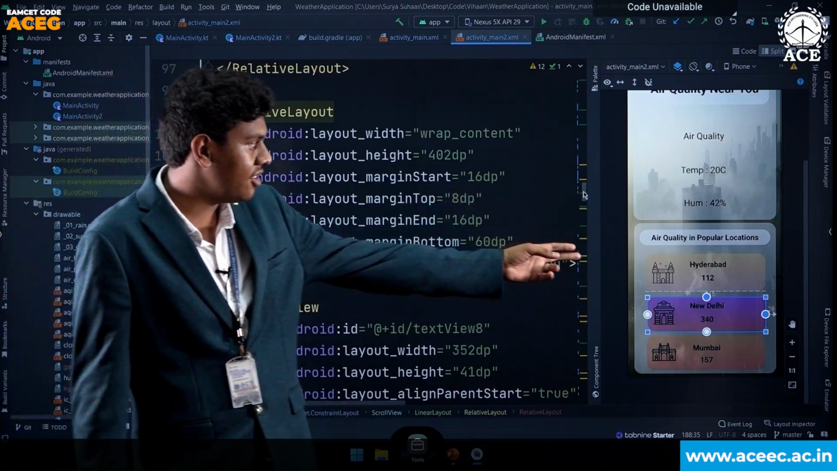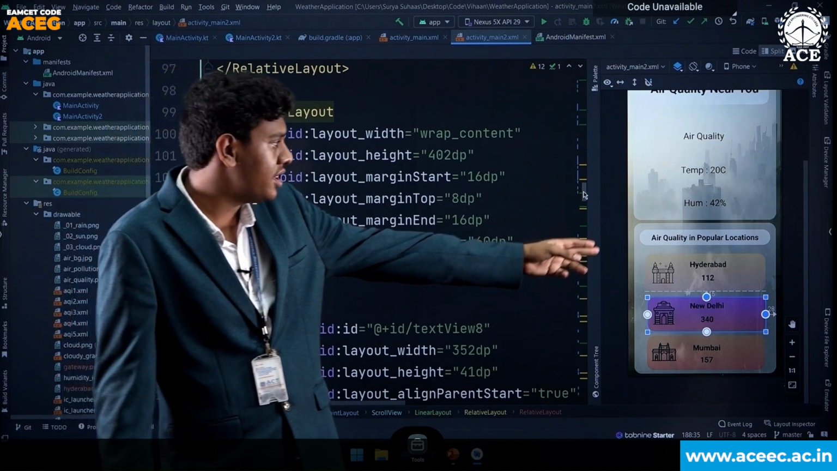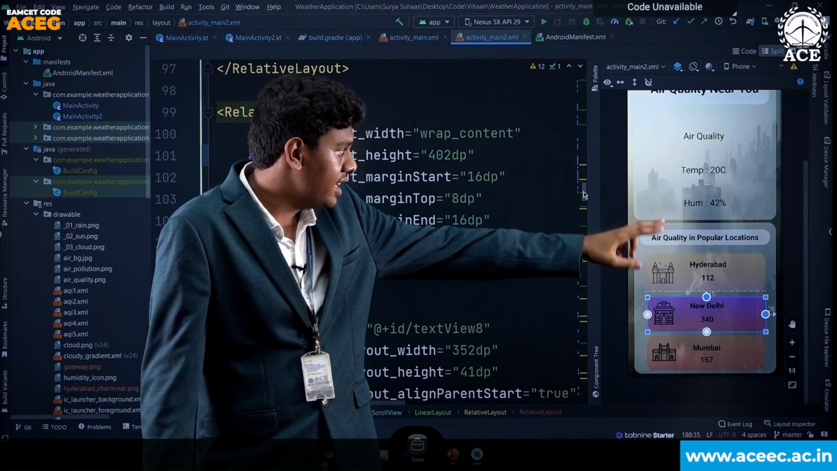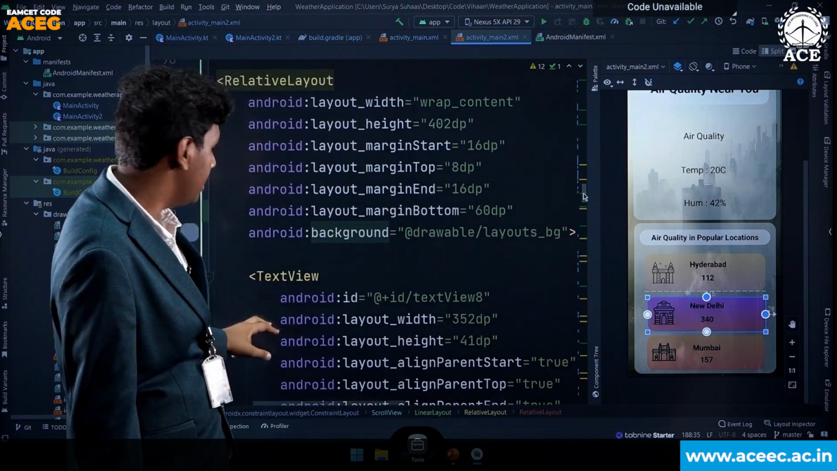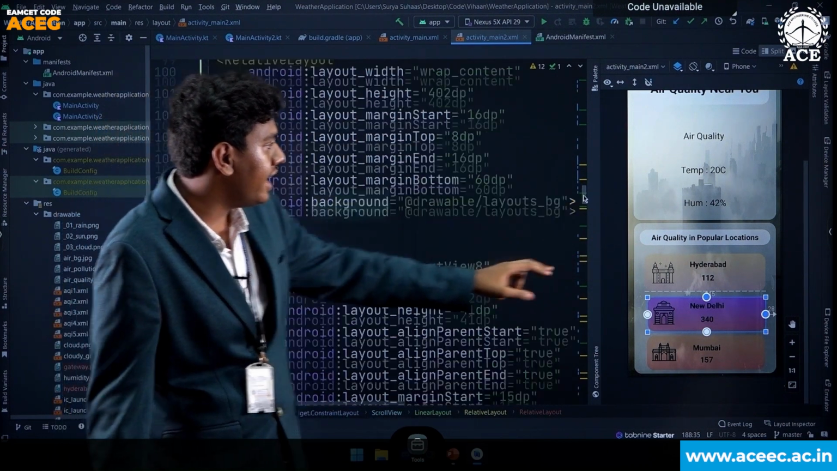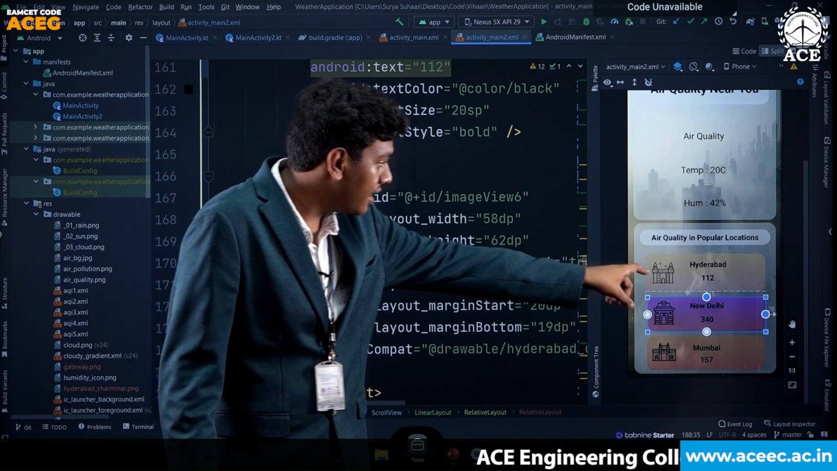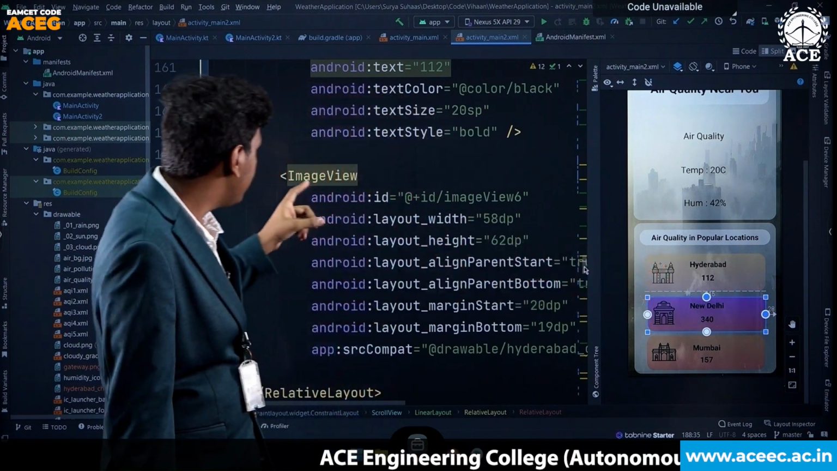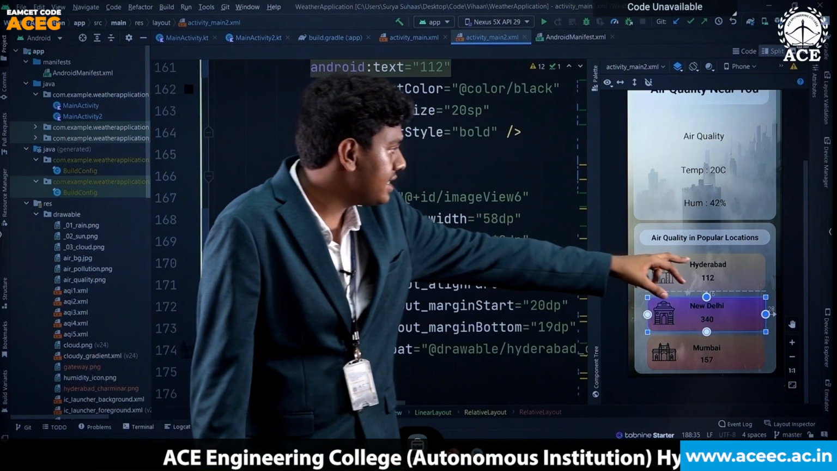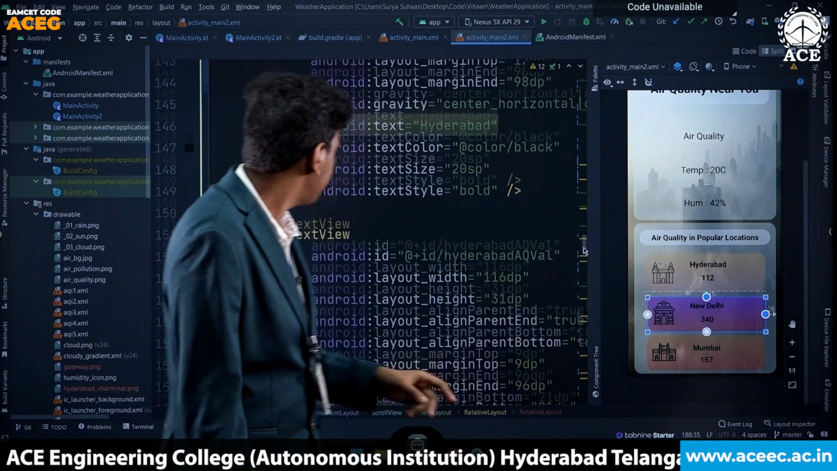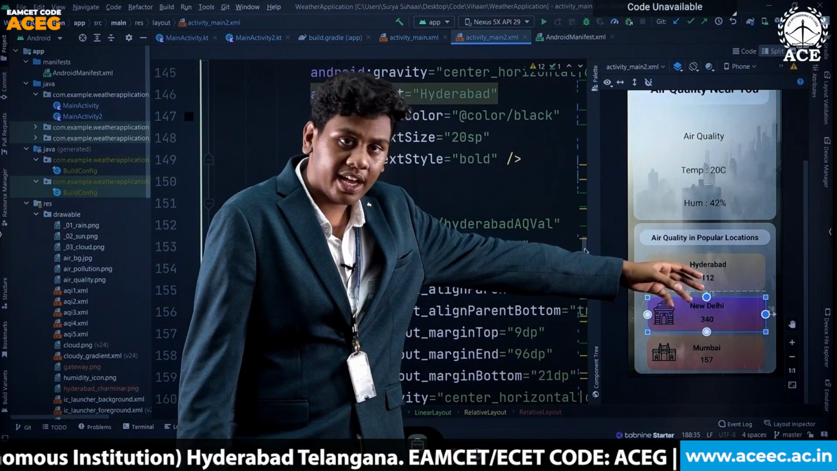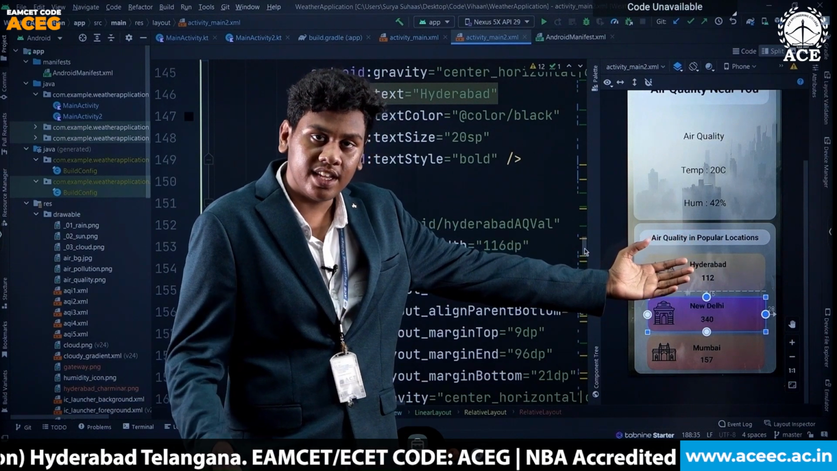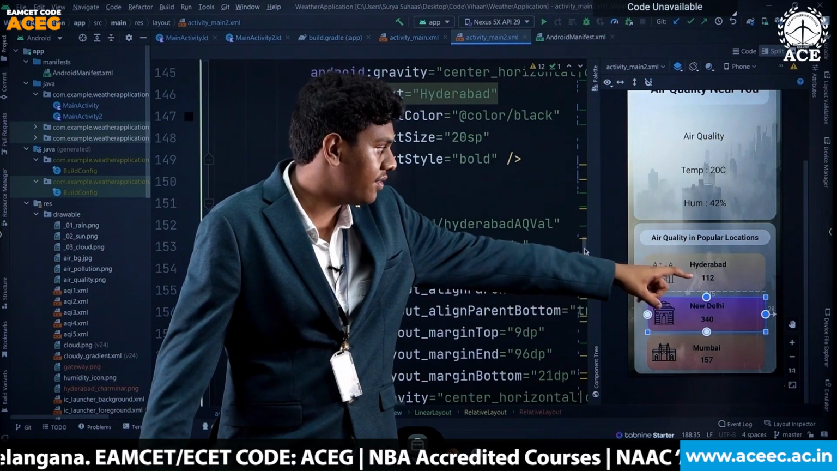Coming to the second relative layout, this layout is used for air quality in popular locations. This is a text view, shown here, and each of these is another relative layout, wherein this is one image view and these here are both text views, as you can see here. Even the background of these relative layouts is dynamic and changes according to the values here.